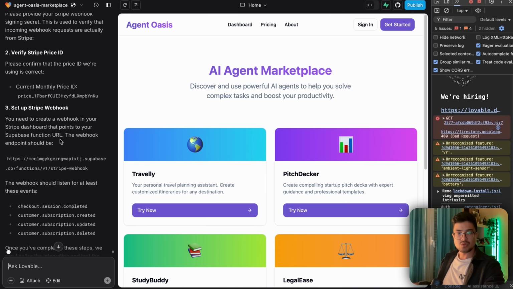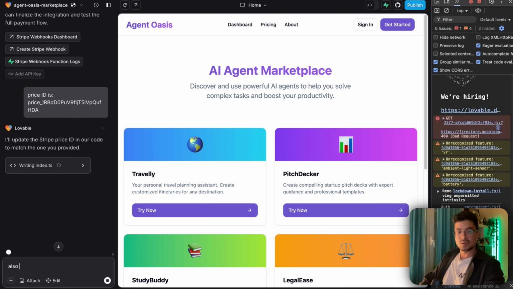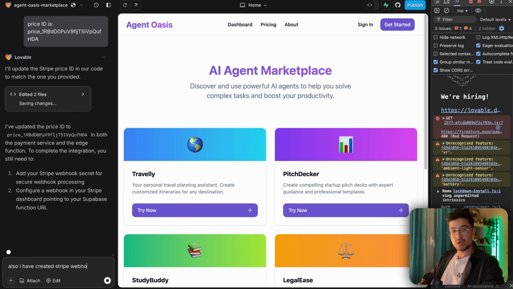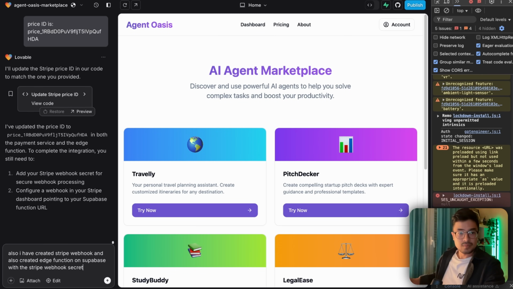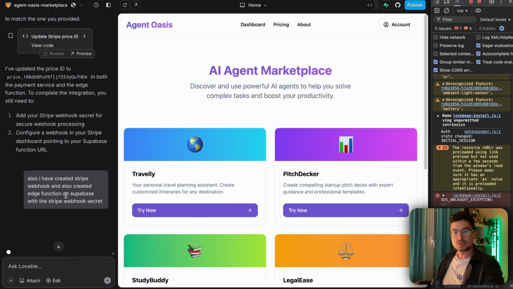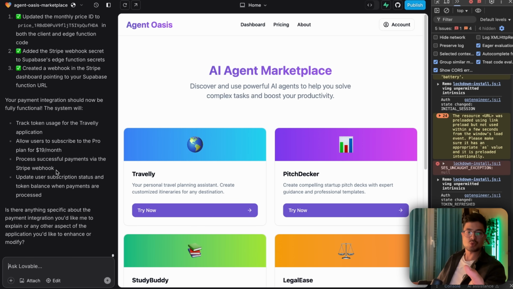And actually we should have said as well that we set everything else. But we're going to do it now. Also, I have created the Stripe webhook and also created the edge function on Supabase with the webhook secret. Actually mentioned it here. I just typed webhook secret. Yes, configure webhook. Yes. So I think that should be it. Okay, so given that we set up all that, now we should be able to track token usage, allow users to subscribe, process successful payments, and then update user subscription status and token balance. Okay, so let's give that a shot.